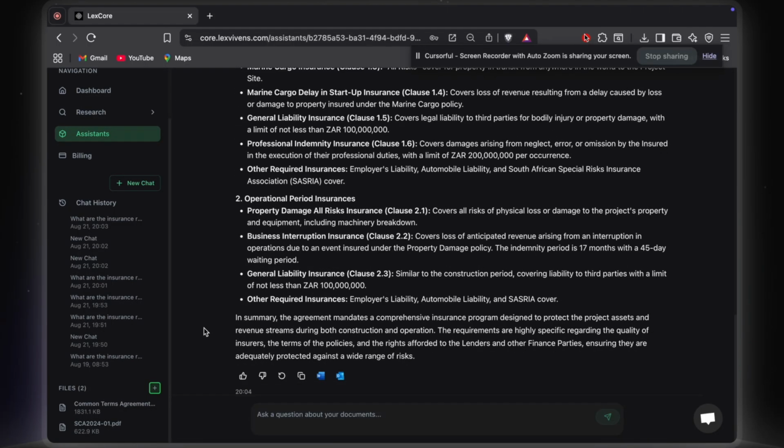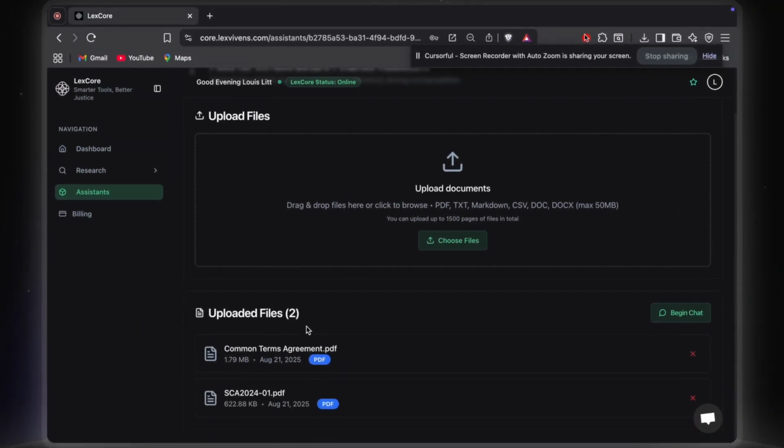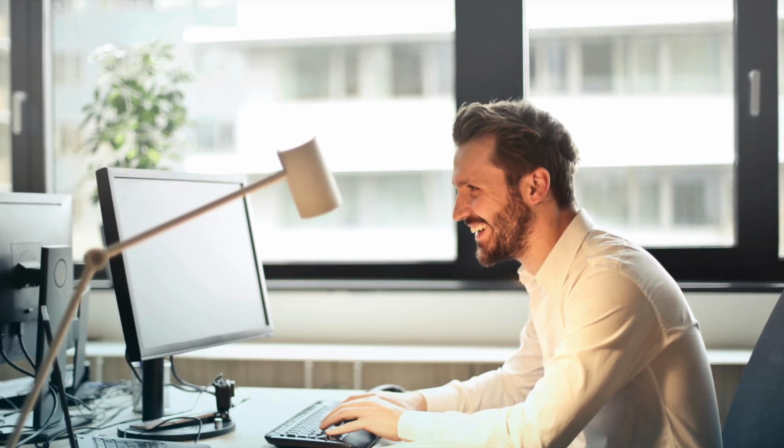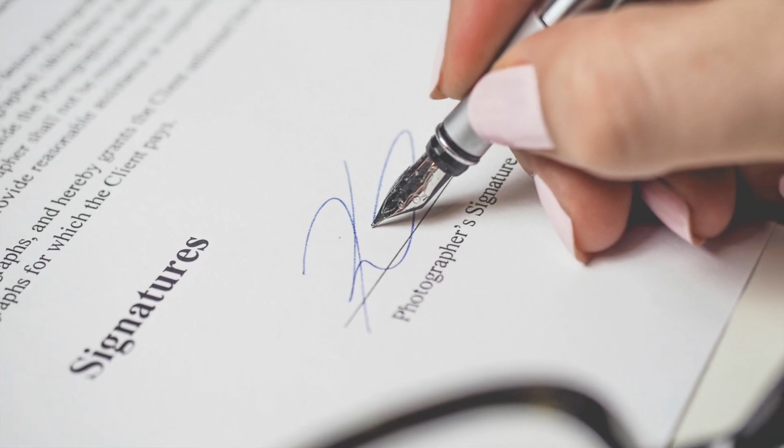Remember, you can always return to the green plus button to delete files, upload new ones, or update an existing document. This is especially useful when working with larger documents. For example, a 200-page commercial agreement, which you may want to build or refine piece by piece.